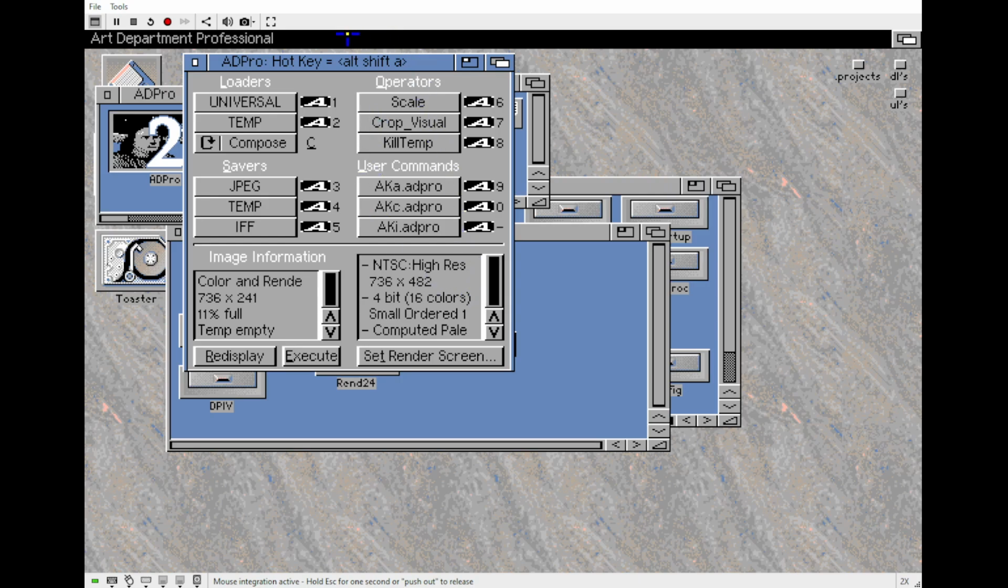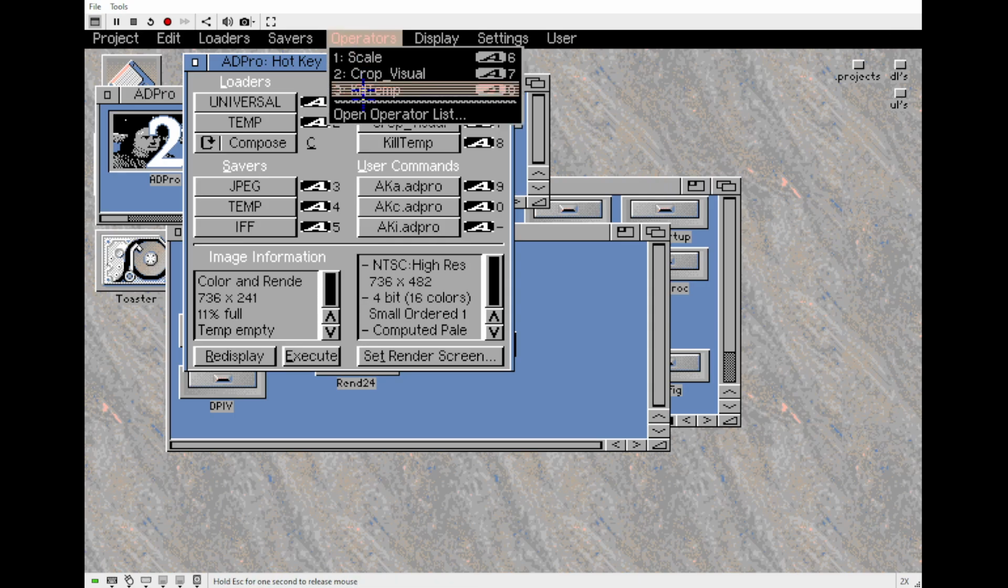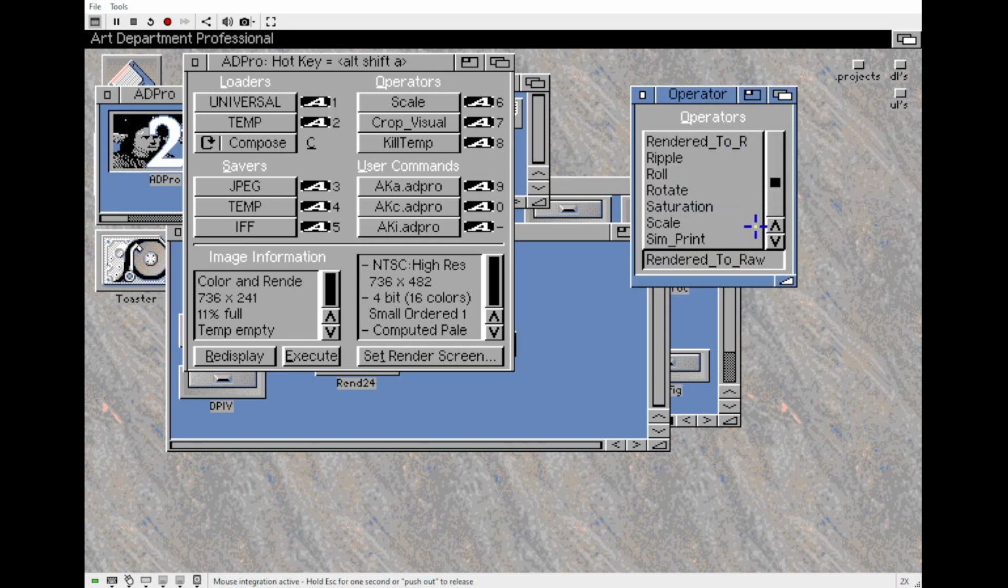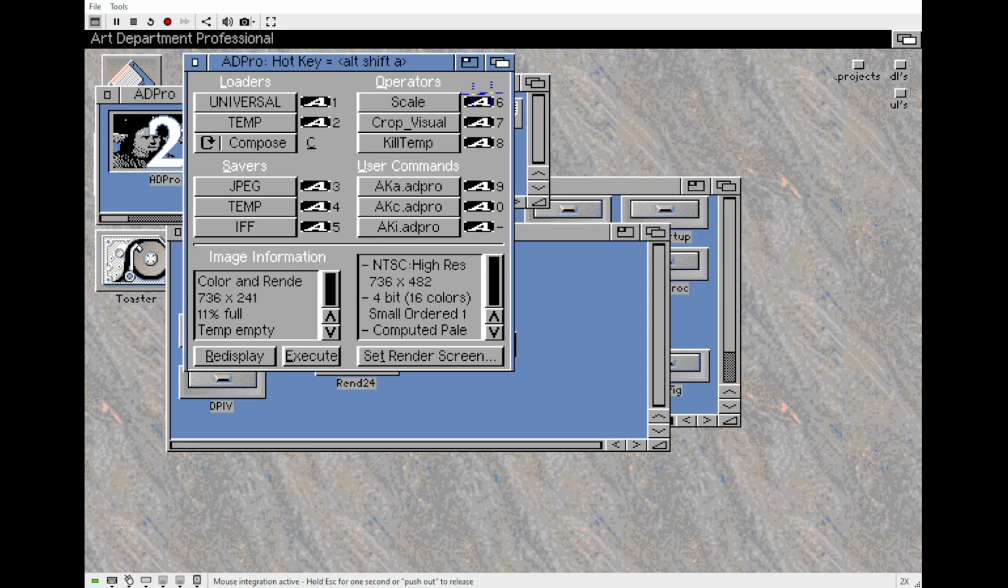And is it going to show me the operators? Open operator list. There, okay, there are the operators. So, you know, I could do a bunch of image manipulation with this program, and that's why it's on my computer, or was on my Amiga.